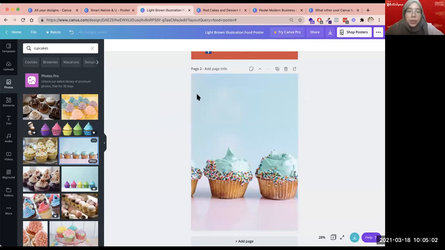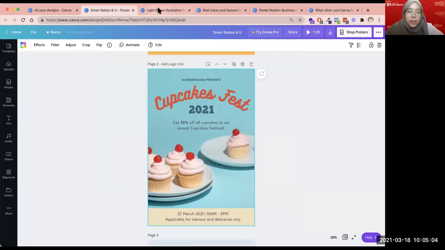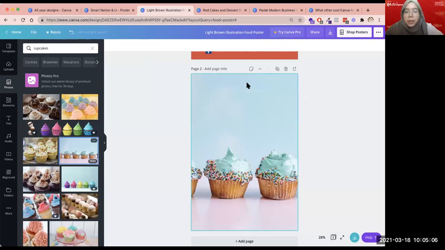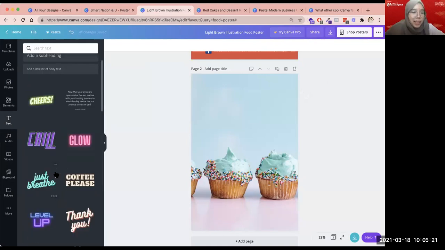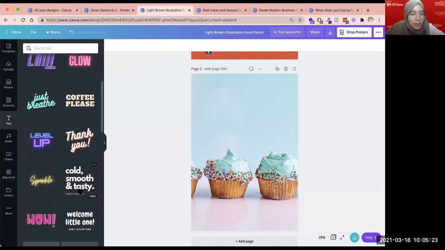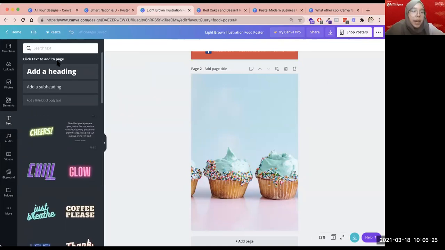Now I want to add the text. I want to put small text here, and then the big expression. So if I want to add text, how do we do it? Look over onto your left-hand side and click on Text. When you click on Text, you will see a lot of things. You'll see some preset text at the bottom, and the obvious ones at the top: Add a heading, Add a subheading, Add a little bit of body text.